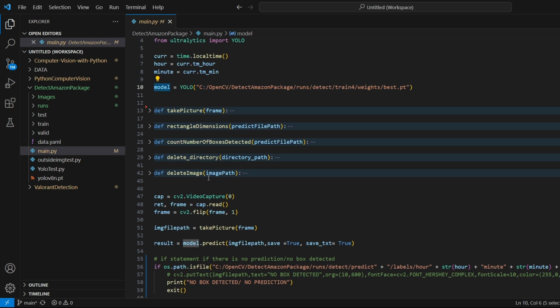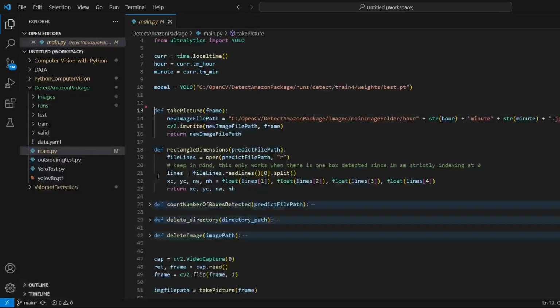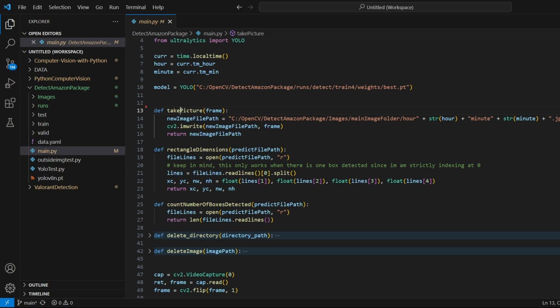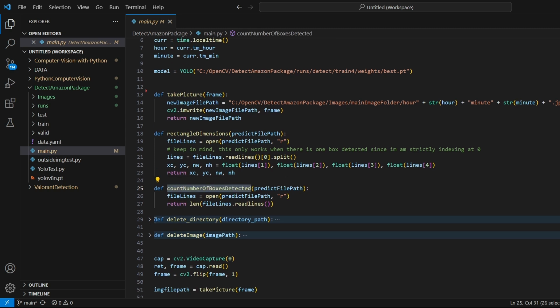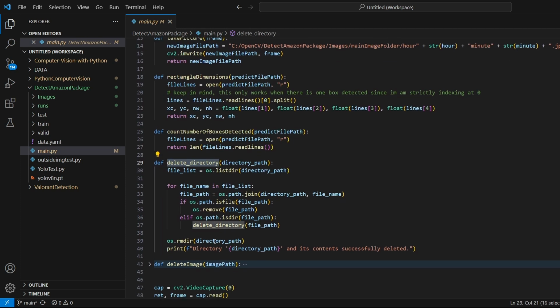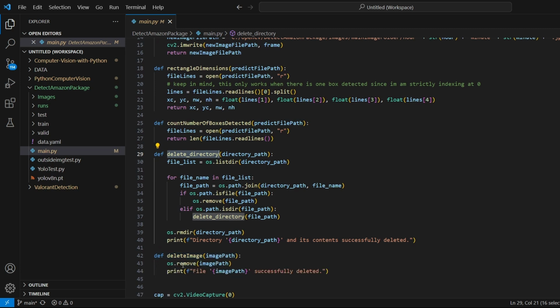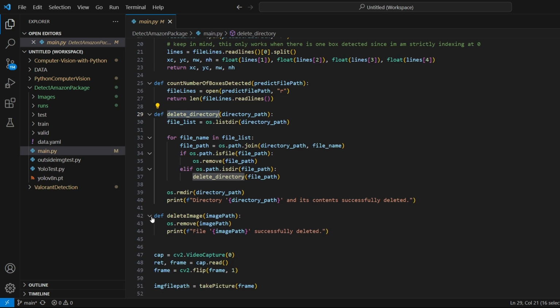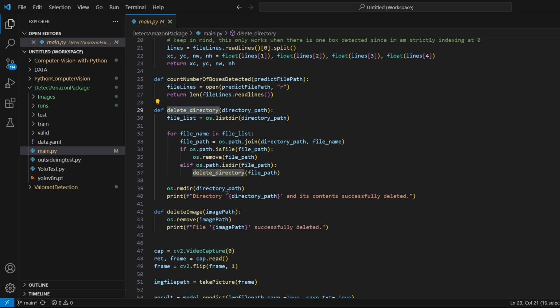All right. Now these are a couple of functions I made. They're quite straightforward. I mean, take picture, what else can that do? Rectangle dimension, that's just to help me draw rectangles. Count number of boxes, I don't really use that, but it might be useful in the future. Delete directory, I'll show you why this is important later. And also delete image, which I will also show. So right now let's actually just keep these open.